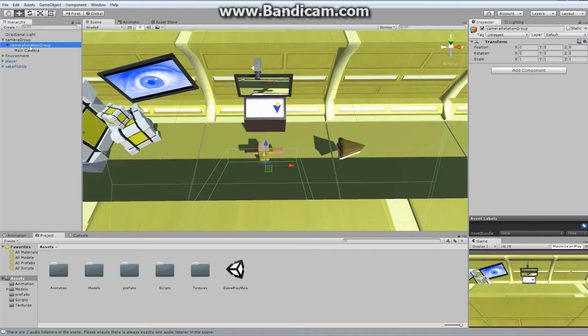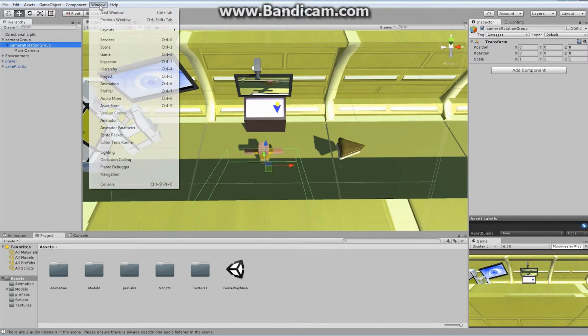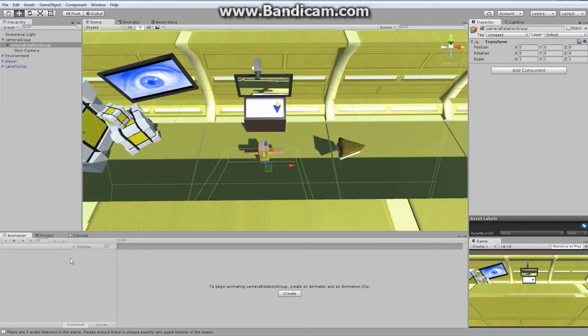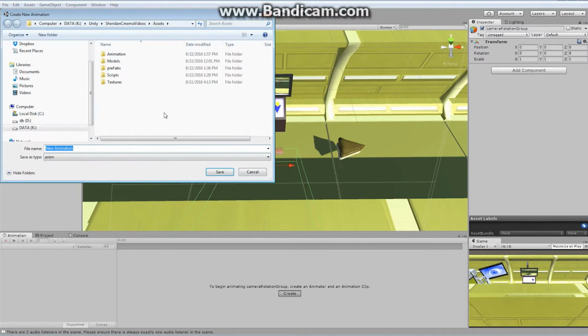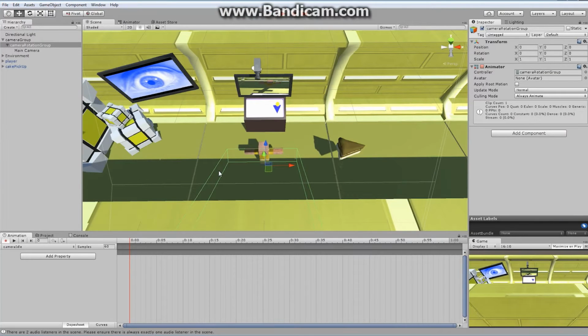So with my camera rotation group selected, I can see there's nothing in here for animation purposes. I'm going to make sure, under window animation, that my animation tab is up, and I'm going to say create. It's going to ask what do you want to create, and I want to create a brand new animation. Let's call this camera idle, and we'll save that. For camera idle, I'm going to add a property, add transform, and I really want to affect the rotation in this case. Our camera idle is just going to affect the rotation for now, and we can add more later on if we want to.